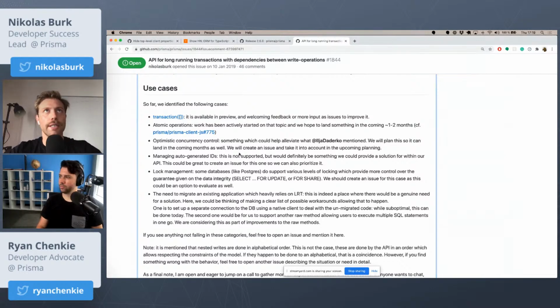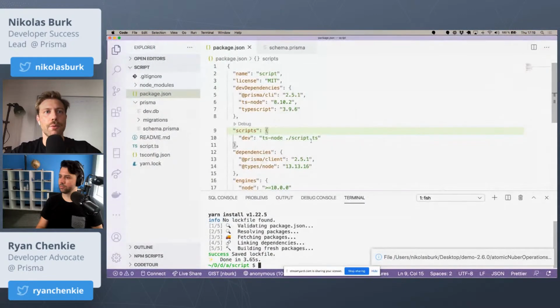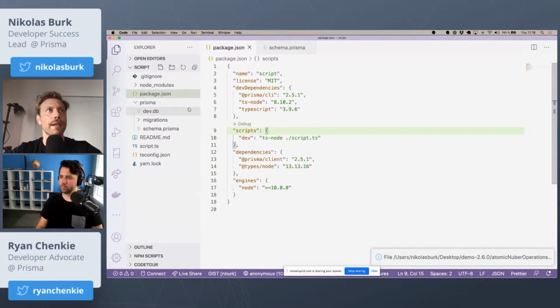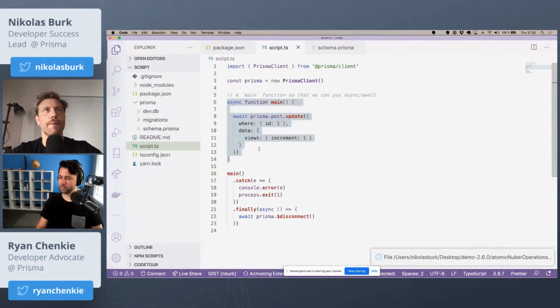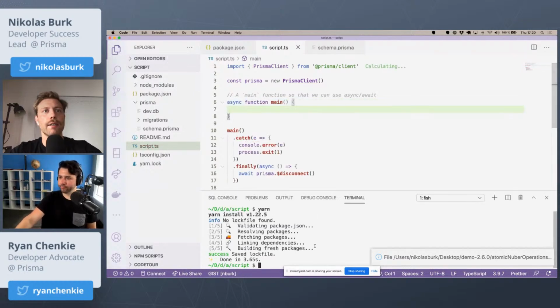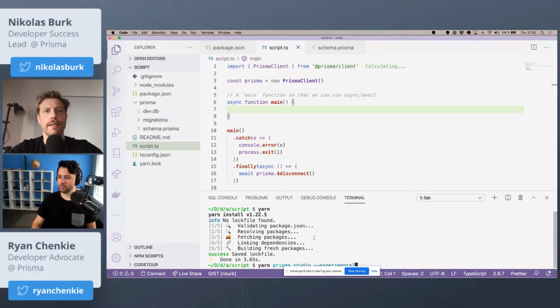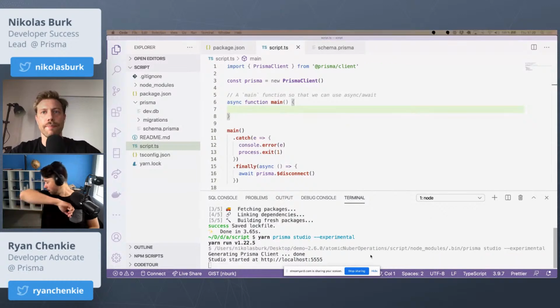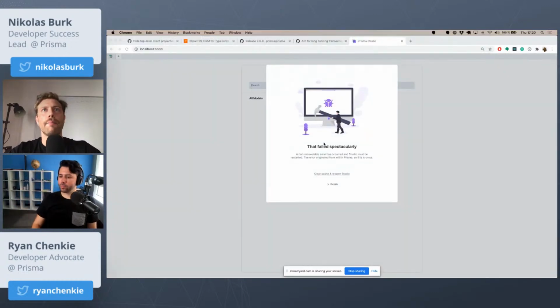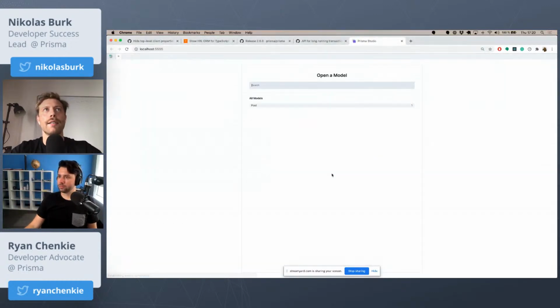And one of those is indeed the atomic number operations that we released as a preview feature in this week's release. So again, I'm starting in a very simple project with version 2.5 to quickly show you what this looked like before. Let me delete this part and also quickly open Prisma Studio because I'll use that to illustrate the changes that are happening to the database. Oh, come on.